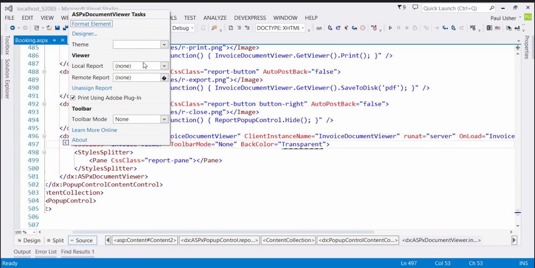We can see that for the ASPX document viewer, I could nominate a local report or even a URL to an external report. I can nominate whether I want to use the internal Adobe plugin or whether we want to try and print from the user's browser engine, and what type of toolbar I want to implement. So I could say I want the standard toolbar to be shown, or in this case none, because we want to implement our own little buttons.